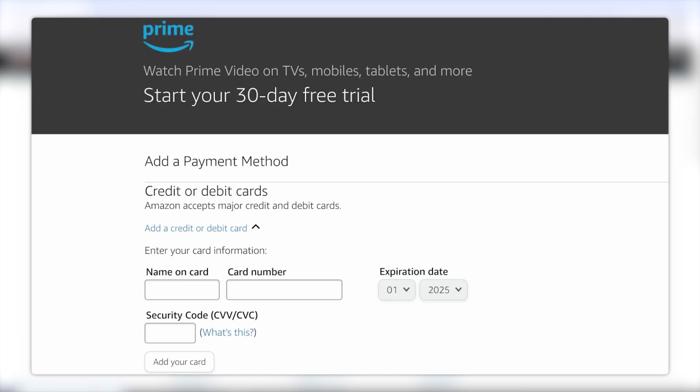Next, you will see a form where you can enter your new payment details. This may include your card number, expiration date, name on the card, and billing address. Carefully enter all the required information. After filling in the details, review everything to make sure it is correct. Then click on Confirm or Save Changes to update your payment method. Your new payment method will now be linked to your Prime Video subscription.